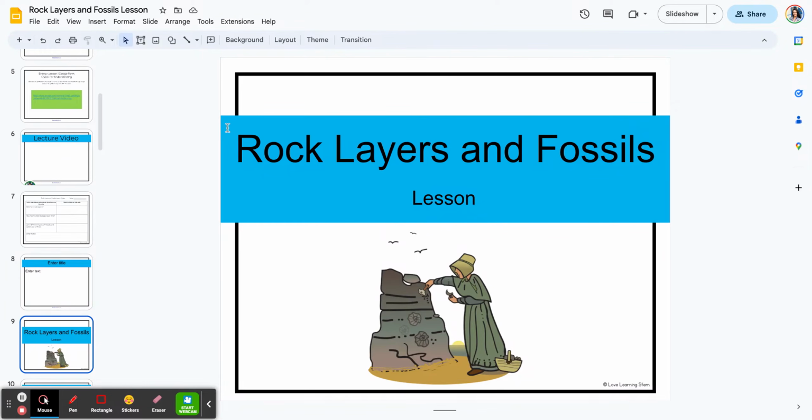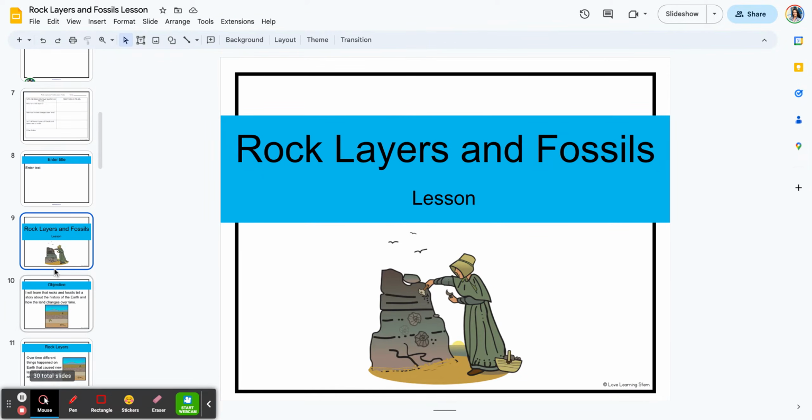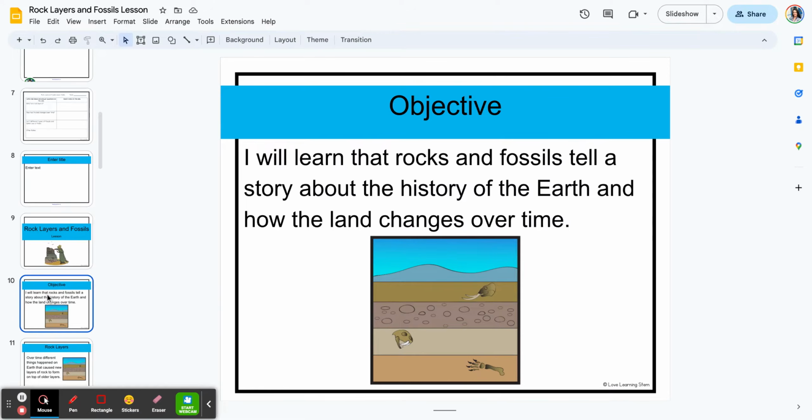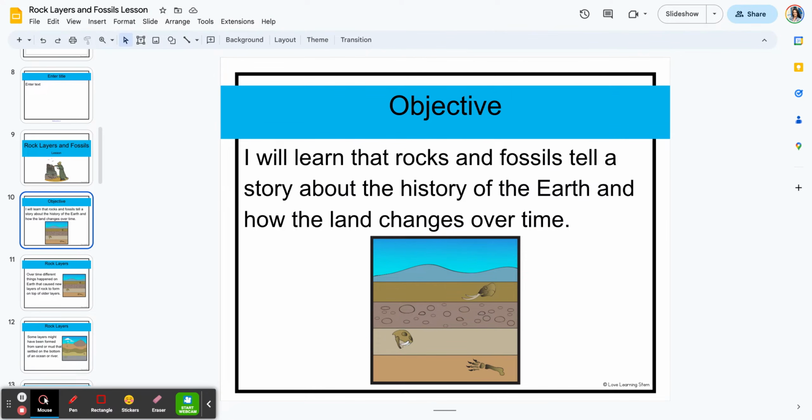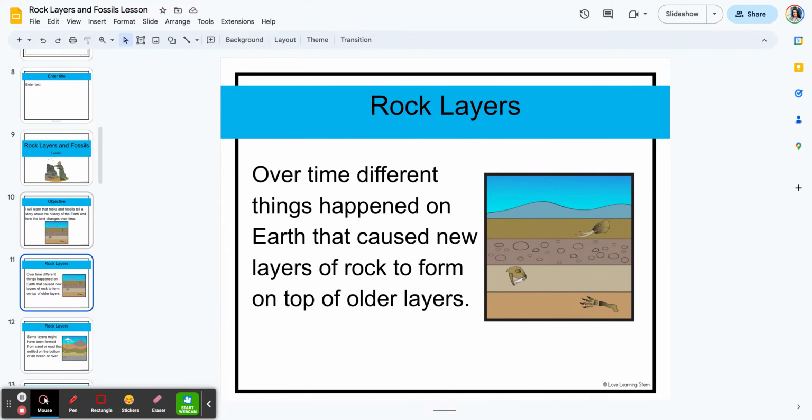Today, we're going to be learning all about rock layers and fossils. And the objective of today is that I will learn about rocks and fossils that tell a story about the history of the earth and how the land changes over time. So, this is what you will be learning in this lesson. So let's get started with rock layers.